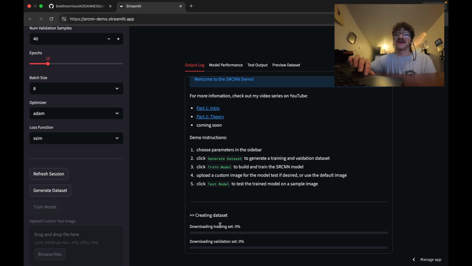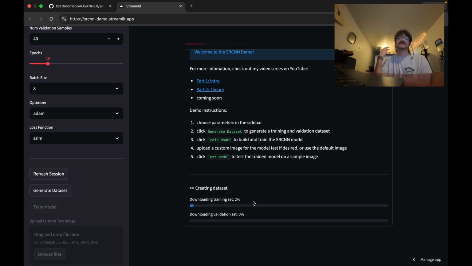We see here it's downloading the dataset and creating it as we speak. Because there's a lot of images, it's going to take a while, but you can see the progress bar is progressing. So I will jump back to this when we are fully loaded and I can show you the dataset.